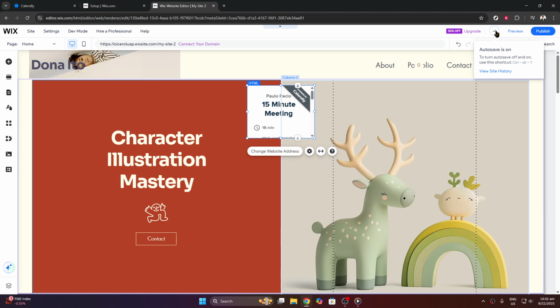And there you have it, a full walkthrough of utilizing manage.wix.com and editor.wix.com to make efficient adjustments and improvements to your website. I hope this guide has been insightful and equips you with the confidence to handle similar tasks in the future with ease.